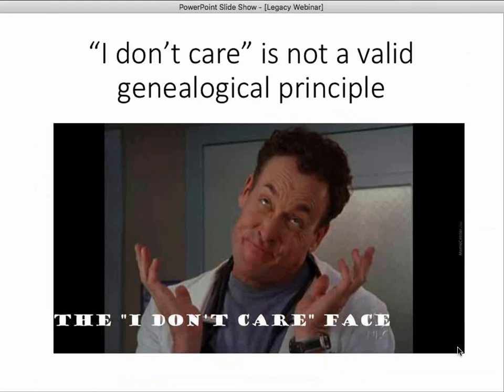I'd like to begin also with this. "I don't care" is not a valid genealogical principle. I used to think when I was building my family tree when I was younger that I had enough problems with my blood relatives and I didn't need to worry about filling out trees of all the in-laws. That was a big mistake.